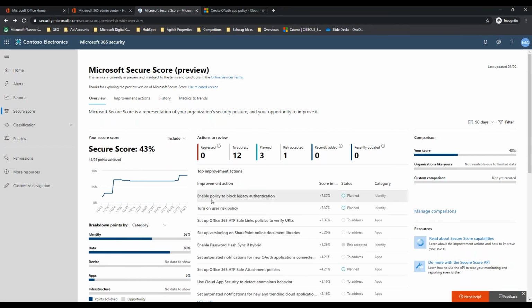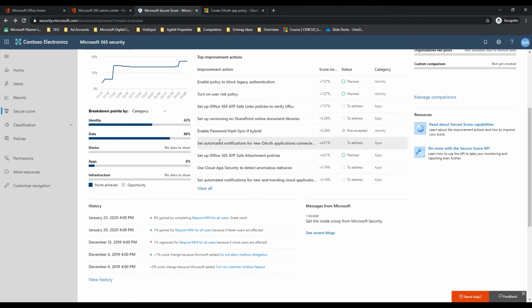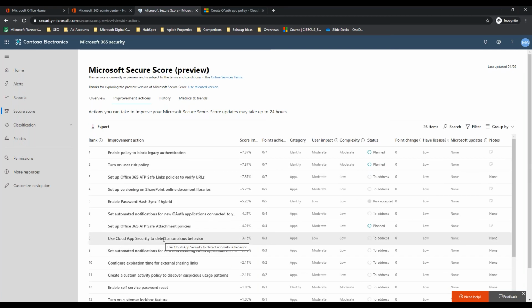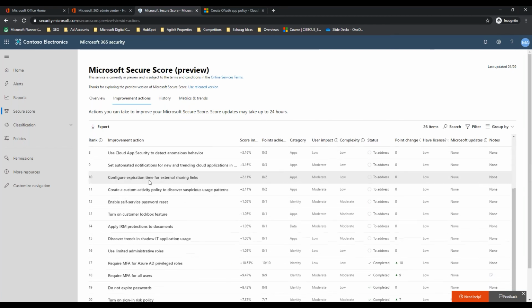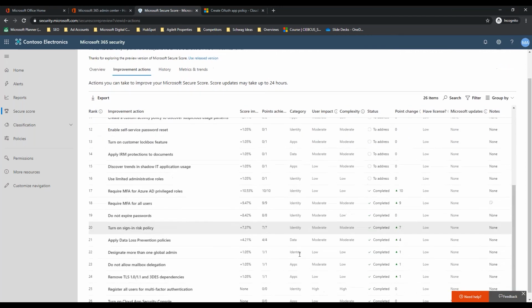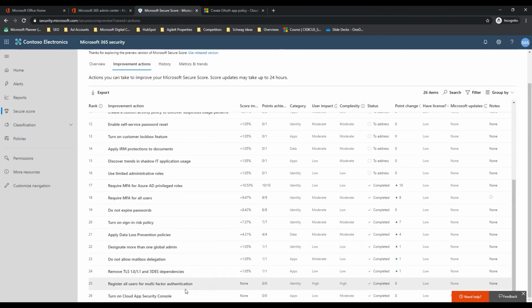So some of the others that are in here, let's go ahead and view all, have them in one place. So use Cloud App Security to detect anomalous behavior. Set automated notifications for new and trending cloud applications. Create a custom policy to discover suspicious usage patterns, and discover trends in shadow IT application usage. All of these are managed through Cloud App Security. And turn on Cloud App Security Console. I'm going to go ahead and jump over to this demo now.